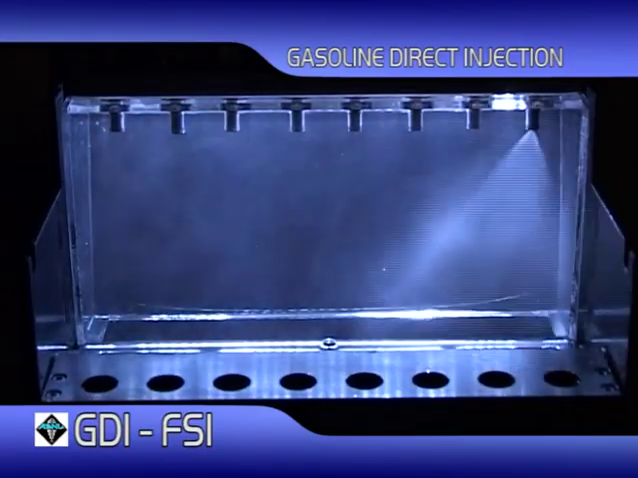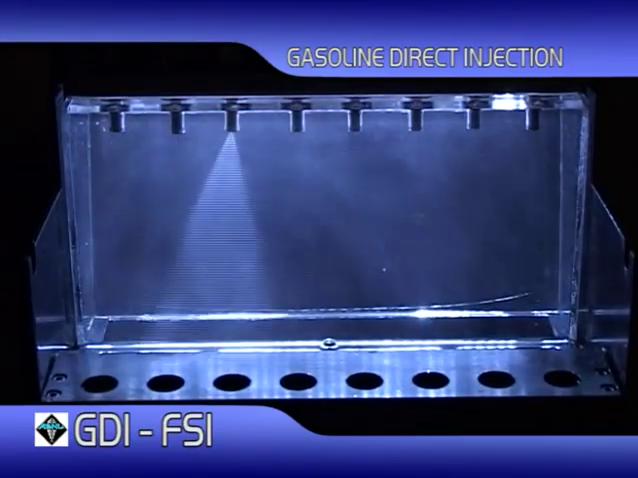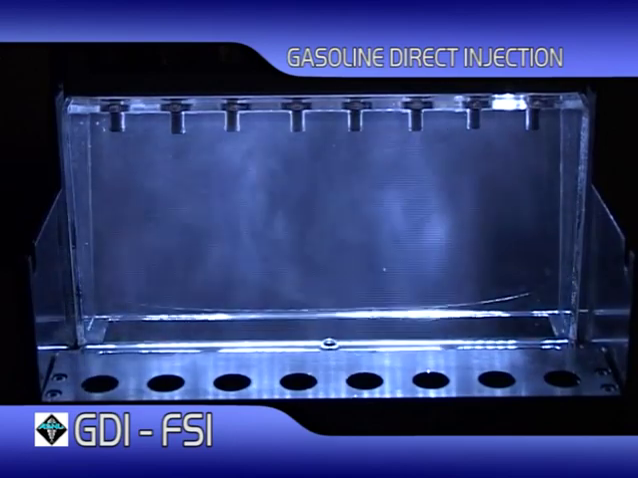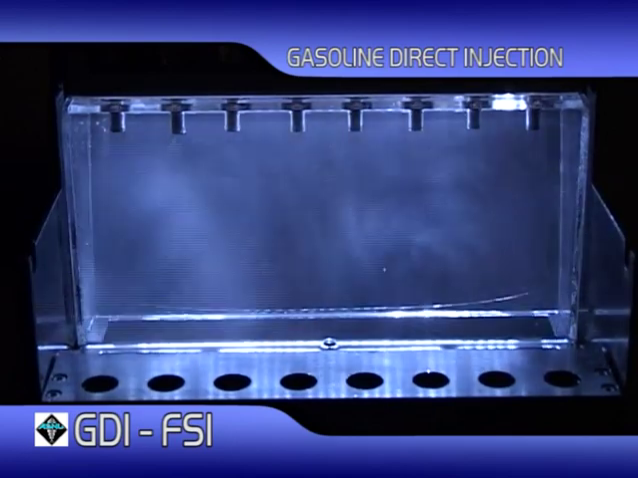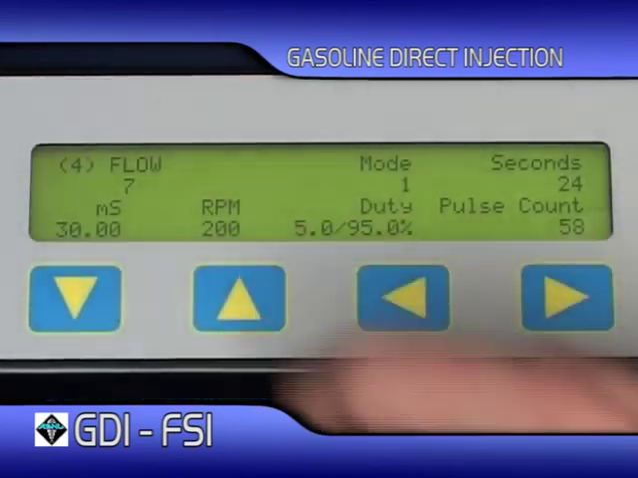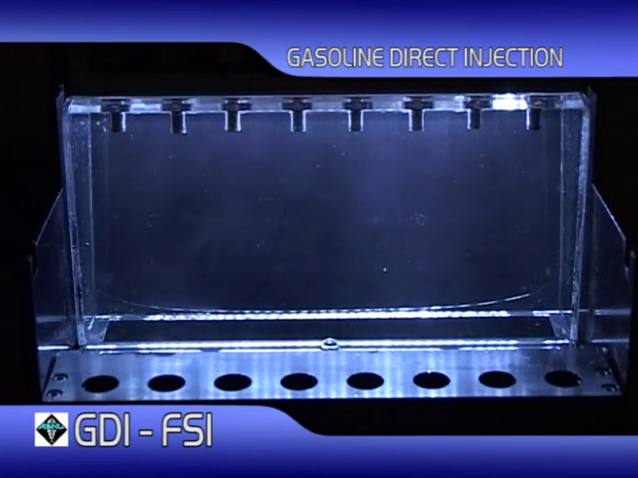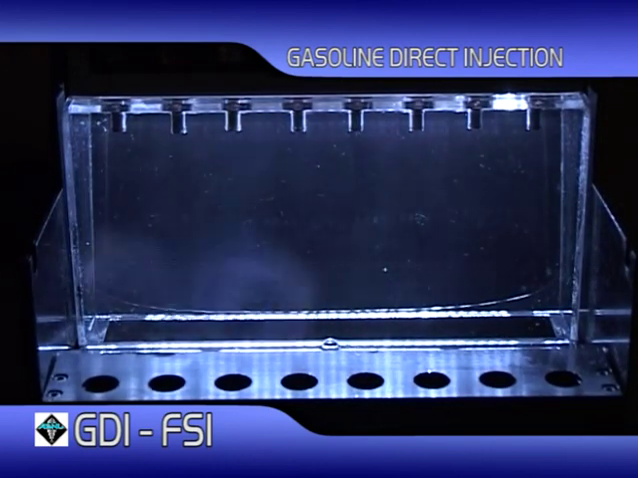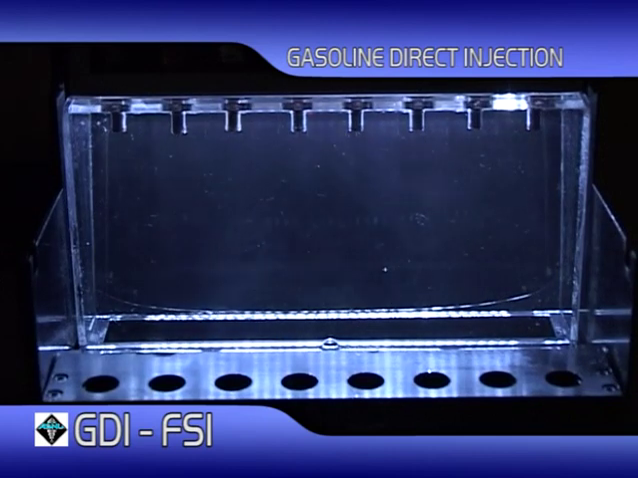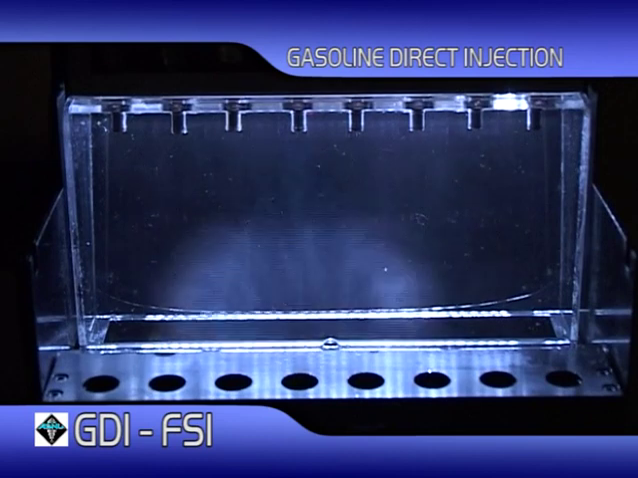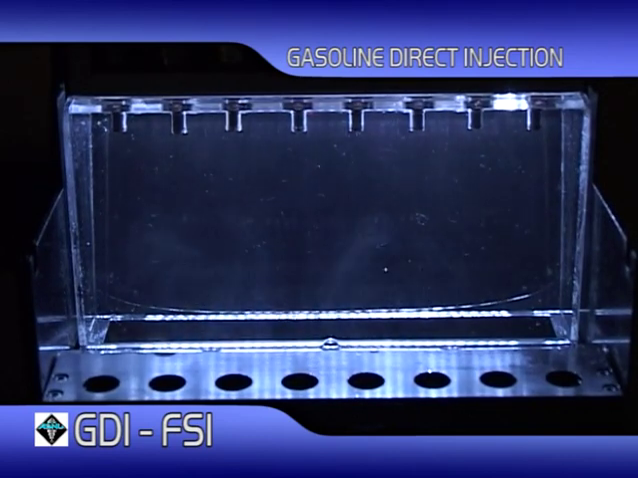Here we can see the injectors operating in an exaggerated mode. This allows the user to examine and compare the injector's spray pattern for consistency of fuel distribution and atomization. Using the up and down keys, we can select individual injectors in turn. While examining the spray pattern, we are also taking notice of the amount of atomized fuel created by the injectors and making a mental note of the differences between them.